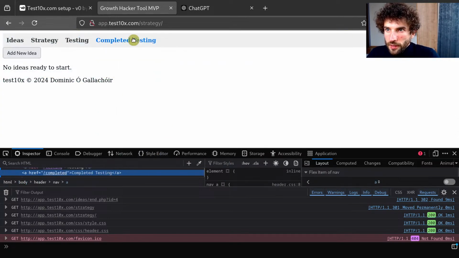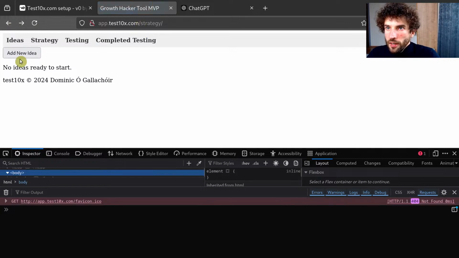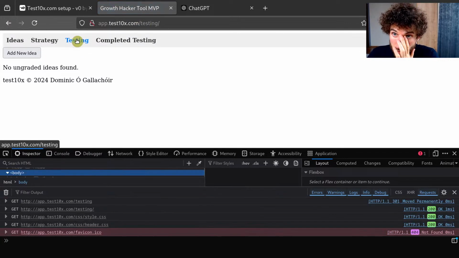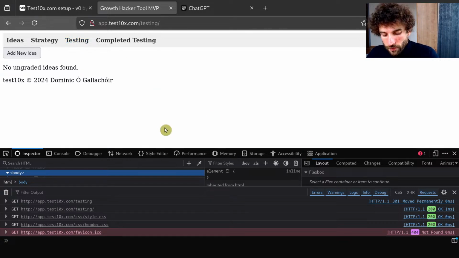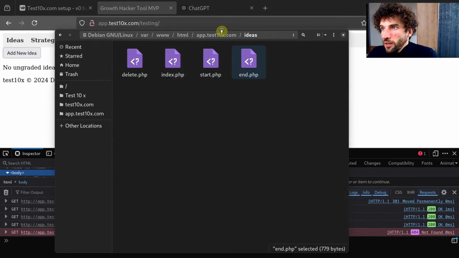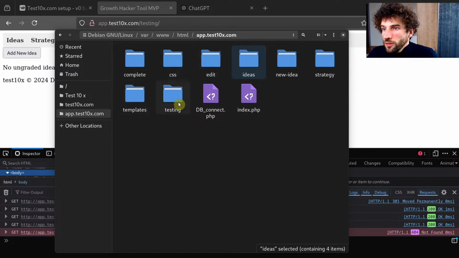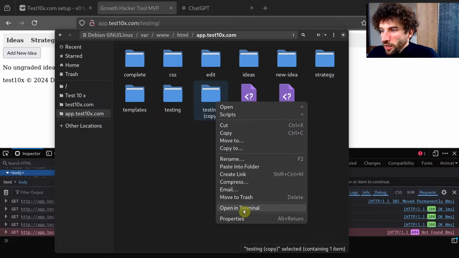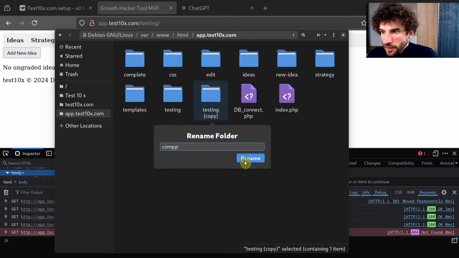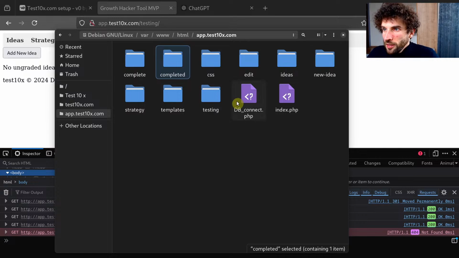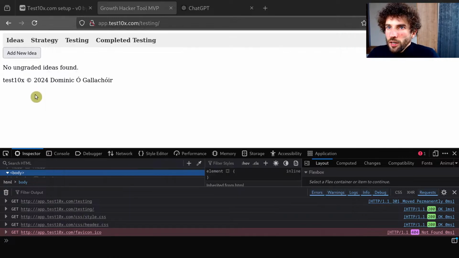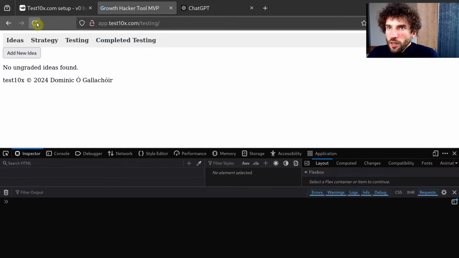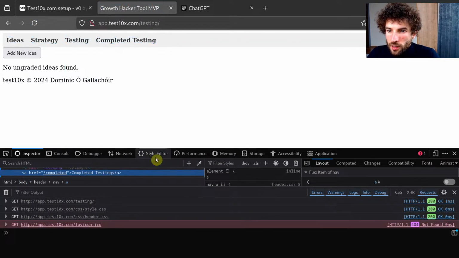inspect this, completed, go here. Yeah, no URL there yet. So it's going to be analogous to this page. Ideas, testing, control, rename, complete. Completed, and oh, complete. Let's just refresh that, inspect, completed.